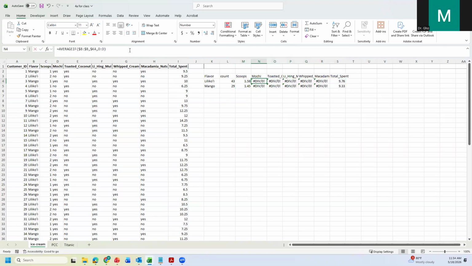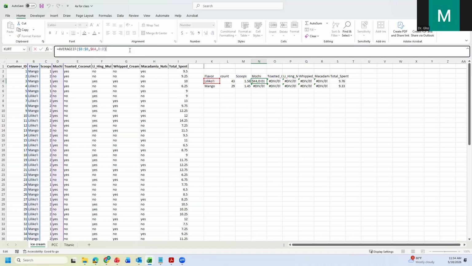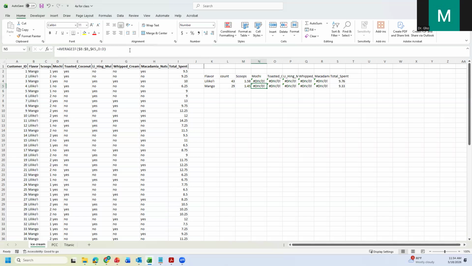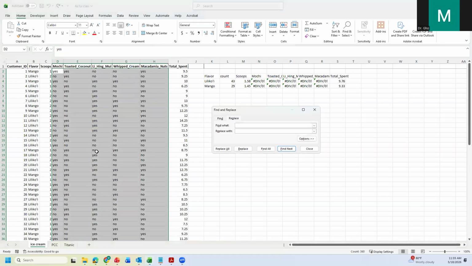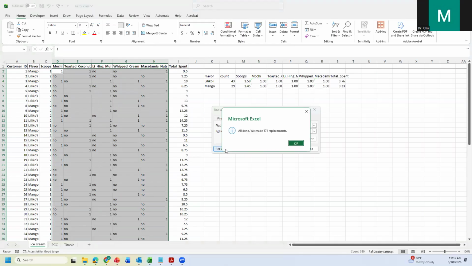Oh, the formula didn't work for some. Oh, these are yes, no. Okay. So we have a data set that's yes or no. We can't really average that, yes or no are not numbers. And so I'm going to convert all of these. If it's mochi, yes, let's give it a 1 value. And if it's no, let's give it a 0 value.